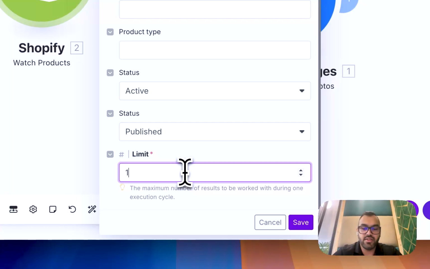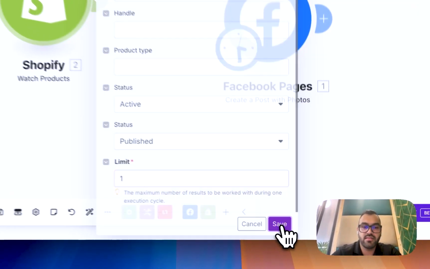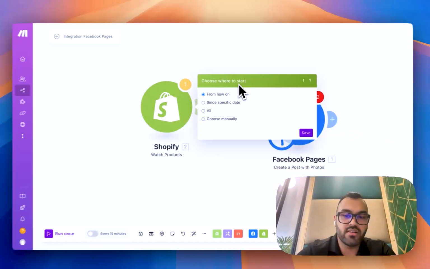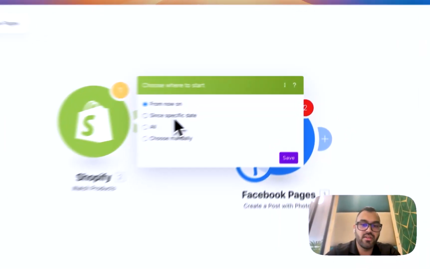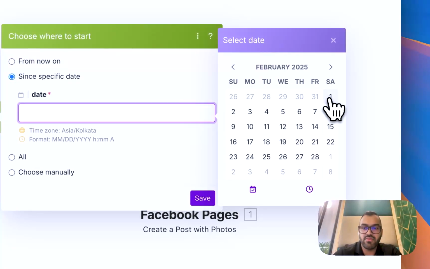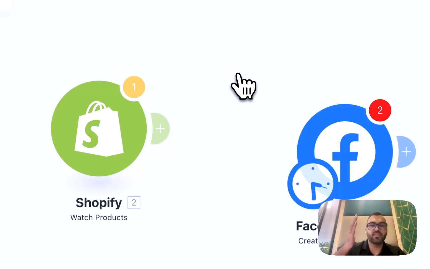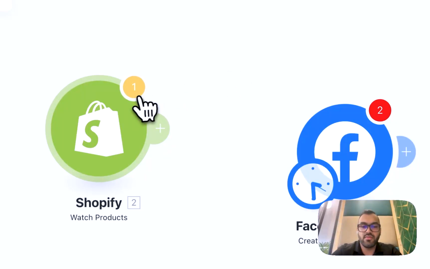And I'm going to just set the limit to 1, just so we don't start flooding the API with our requests. And you can also choose where it will start from. So I will do since specific date, and I'll go back to 1st February just to give us some time and have some products already in there. So any new product added from 1st Feb onwards will be included in this.